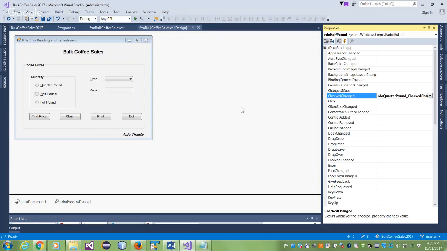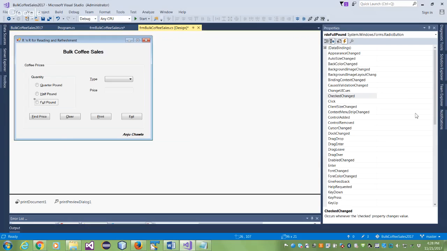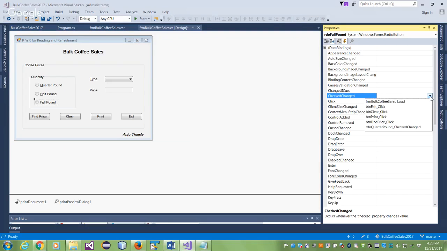You'll say, what mistake can you make? Copy and paste, copy and paste, copy and paste. I don't want to do it. If I need to make a change, I'll have to make it at 3 places. Now I don't have to. I have to make the change only at 1 place. Do the same thing for your full pound. Go to your full pound radio button, to its events, to its checked change property event handler, and choose the same event handler. All 3 buttons are now sharing the same event handler.